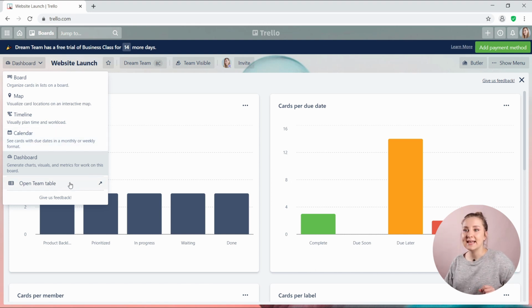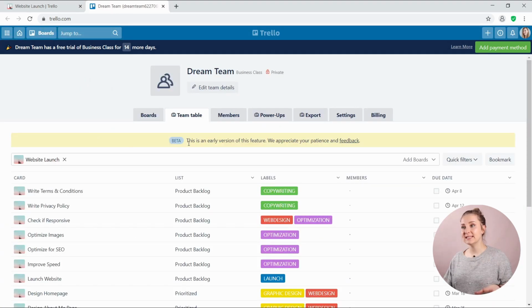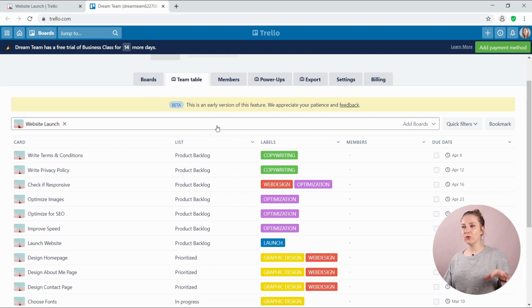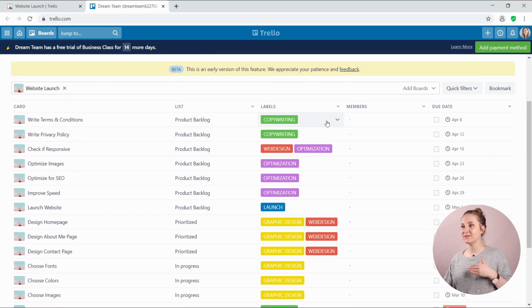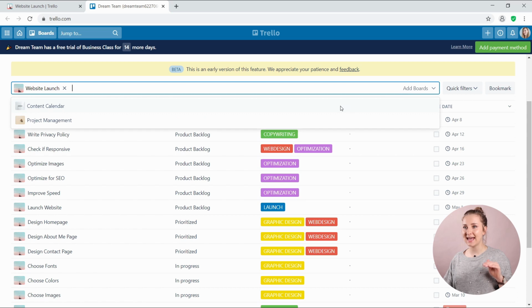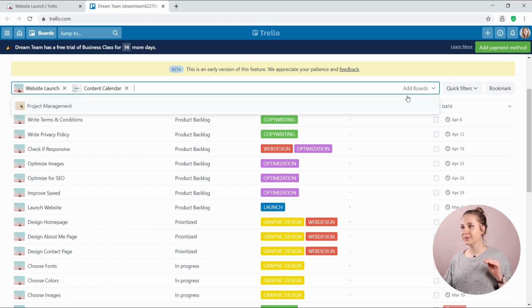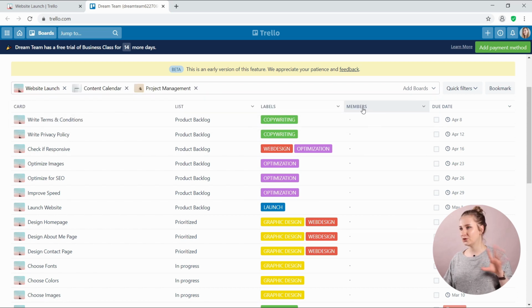And the last one is the team table. So this is a team table, and it's actually a very exciting development from Trello. This is where you can see all the individual and team progress for the different tasks. I just have one board added to that view for now, so let's add the other boards in here as well. I didn't have too many tasks within those, but they will be added.